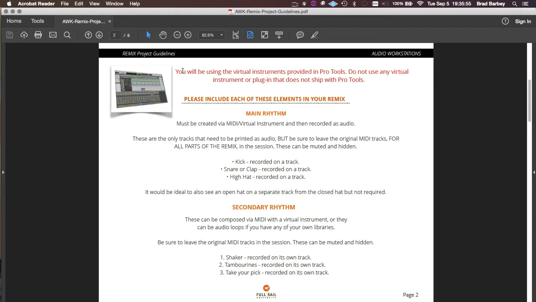Okay, so you'll only be using the instruments provided in Pro Tools and the ones that you've installed out of your Avid account. Also, when you start creating these MIDI tracks and working on these parts, those parts always have to remain in the session, okay? So you have to leave all the original MIDI tracks in the session. This is for every single part. Not only for the main rhythm parts that you're going to eventually print as audio, but for any MIDI that you create in the session. It has to remain in the session.